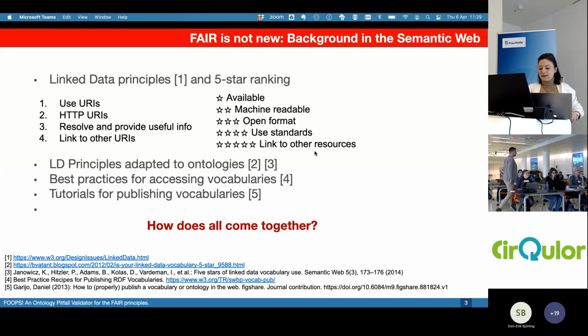Okay, so this is a continuation from yesterday's talk, so I will skip some slides. Just to mention that FOOPS, the system I'm going to show, is based on the linked data principles and the 5 stars ranking, the 2 rankings.